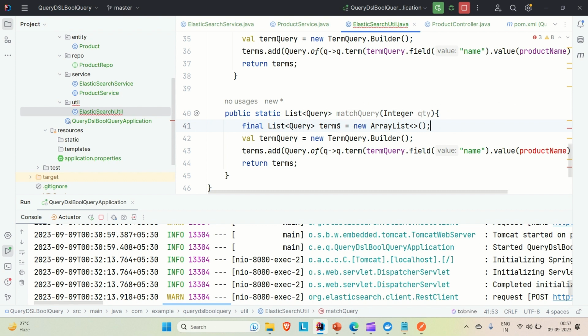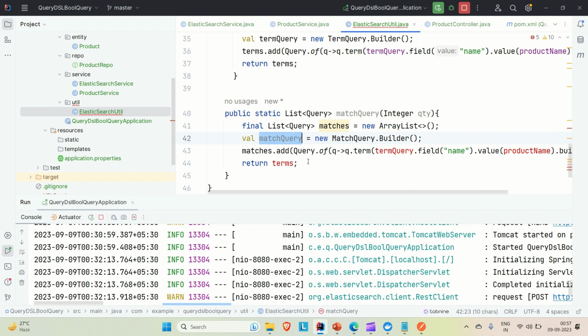Okay, now we have the list of match. Copy this, paste here. Now we have to create the match query again here. So let's say match query equal to new MatchQuery dot builder, and then we have the match query.